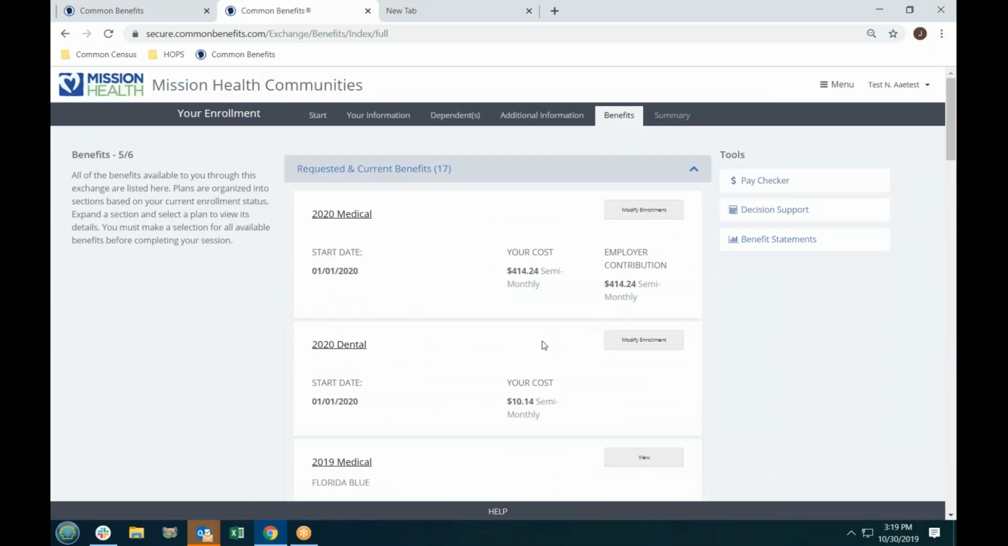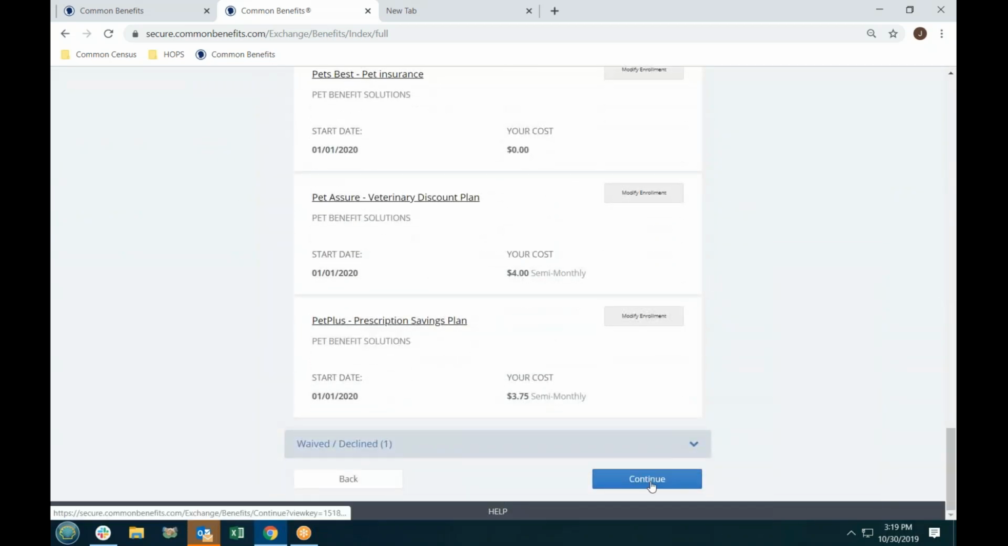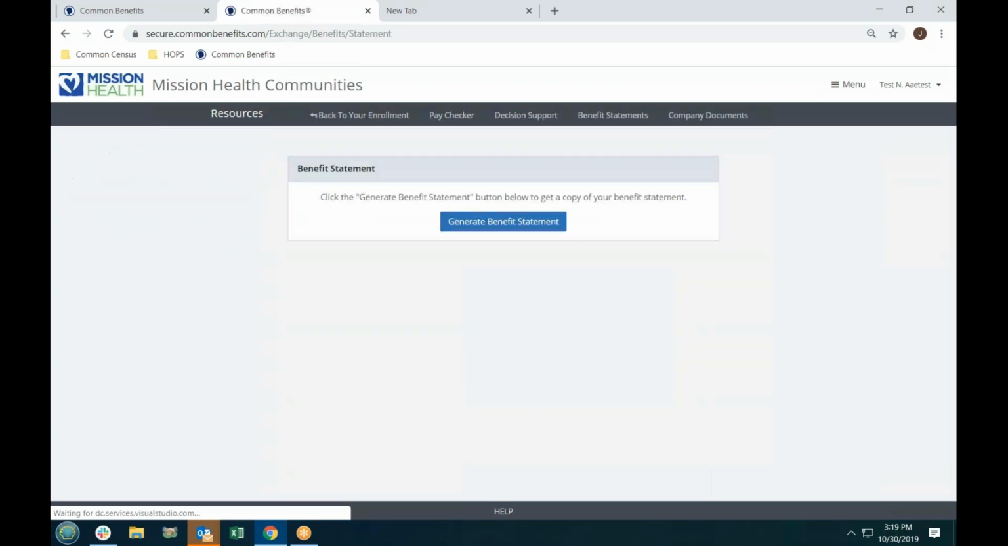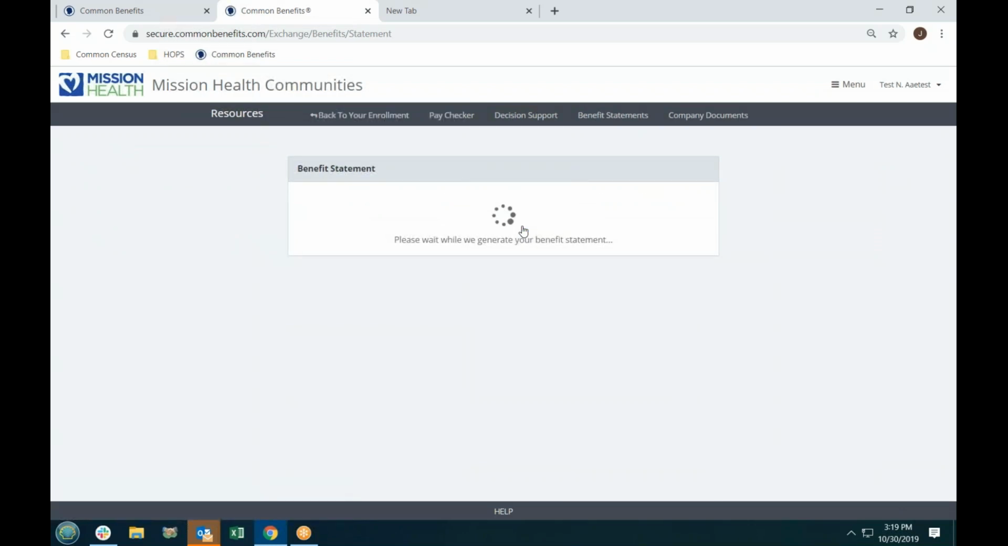Again, it's going to make the employee go through each one and make a decision. You would then continue here, which would take you to a summary screen. But let's talk about some of the other features first. We have some additional tools that are available. So benefit statements. Actually, nothing will show up on the benefit statement until coverages are approved on the administrator portal.